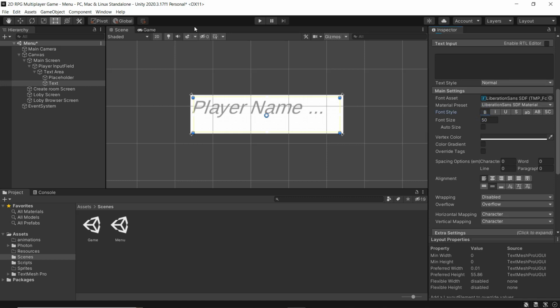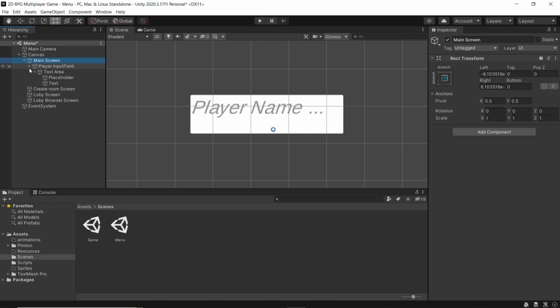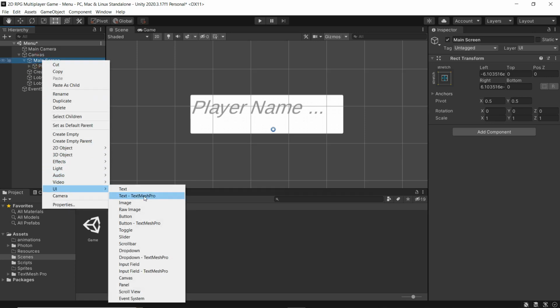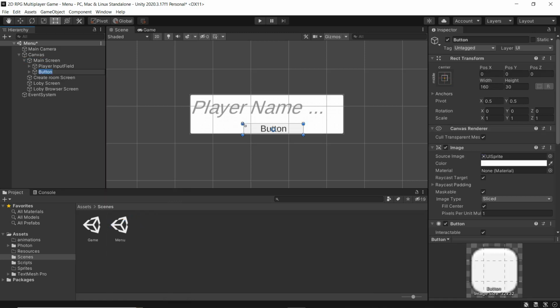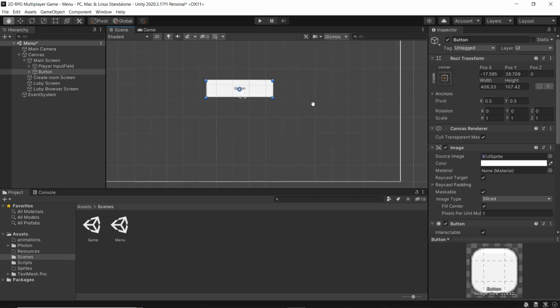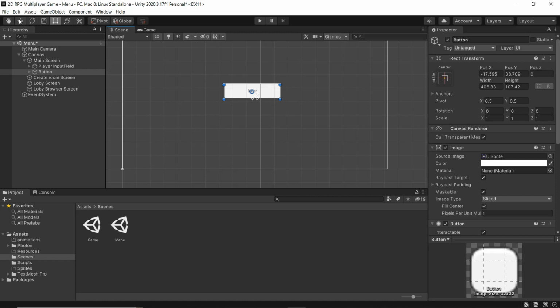So now we are going to make two more, but this time not input fields. This time it is a normal button. So in our main screen, I'm going to right click UI, button text mesh pro, and I'm going to resize it to the size of our input. Then I'm going to bring it down.